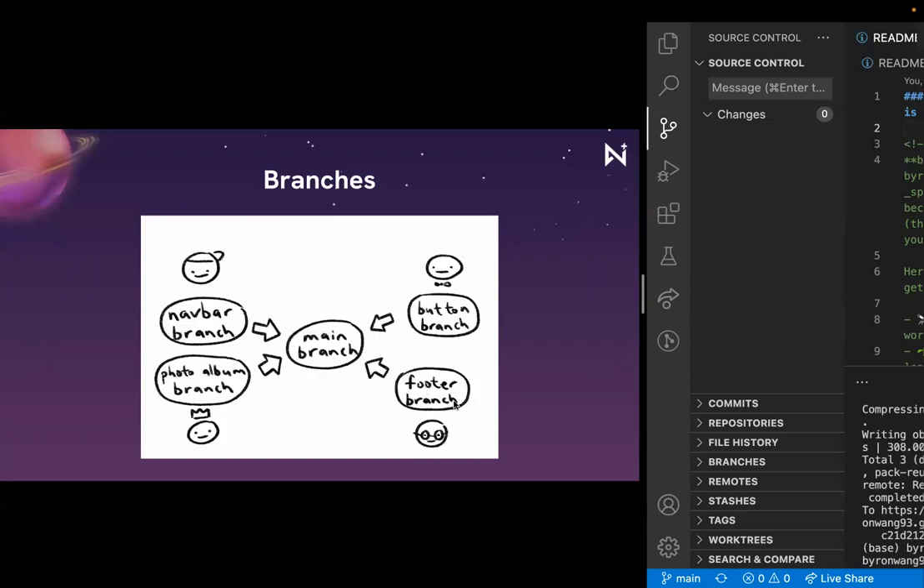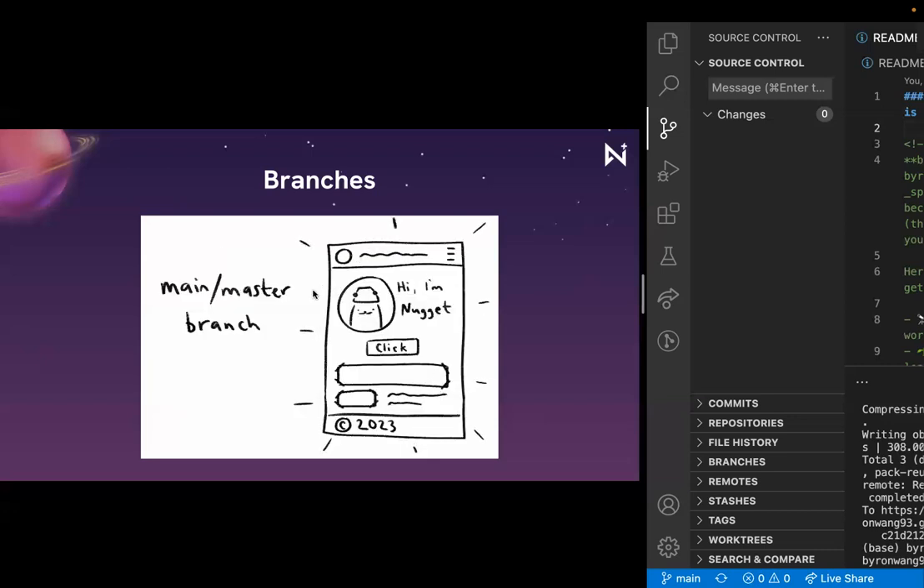And finally, the person responsible for working on the footer is now done with the footer and merges the changes back into the main branch from their respective footer branch. Finally, we view the main branch and we see the finished product. So after all these changes have been merged back into the main branch, then now on the collective main branch, you can actually view the final product.